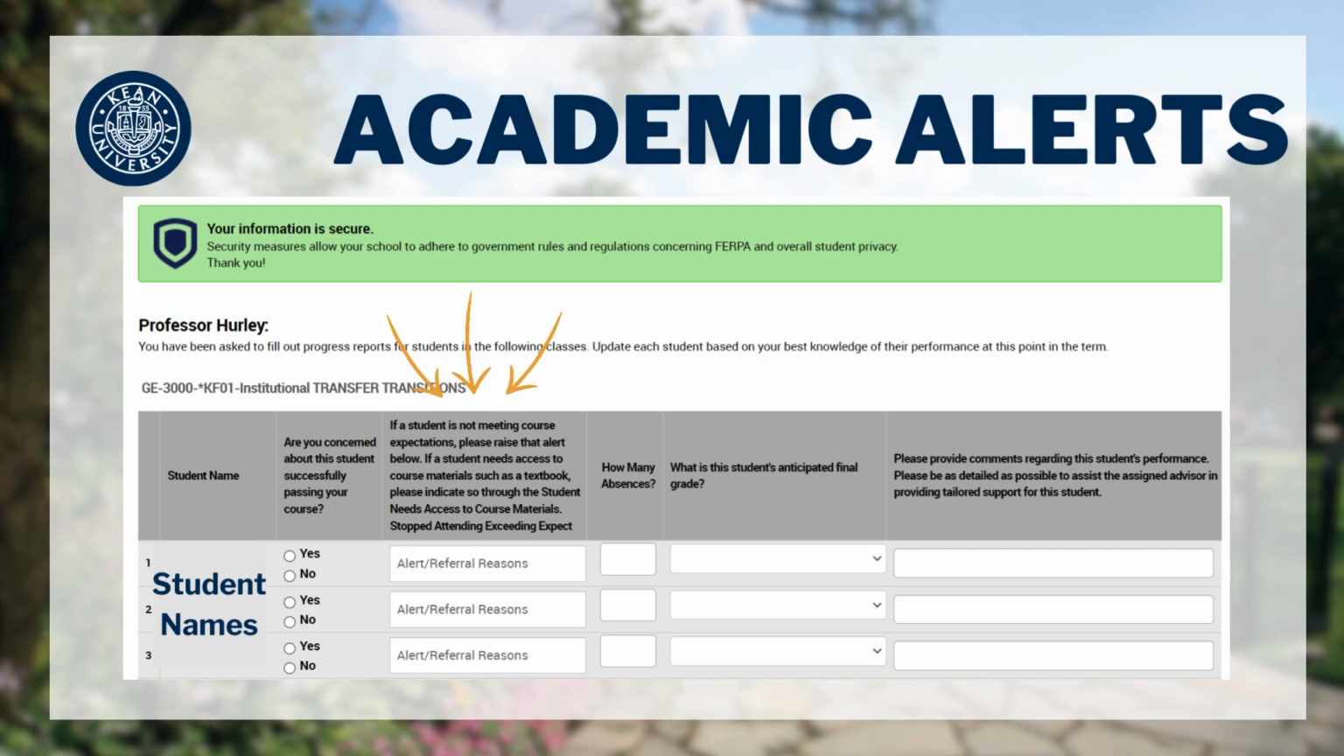The fifth option available is to recommend a student for learning support services, including tutoring, writing, public speaking, or supplemental instruction. If you submit this alert, it'll connect the student with the learning support services available through the NTLC.